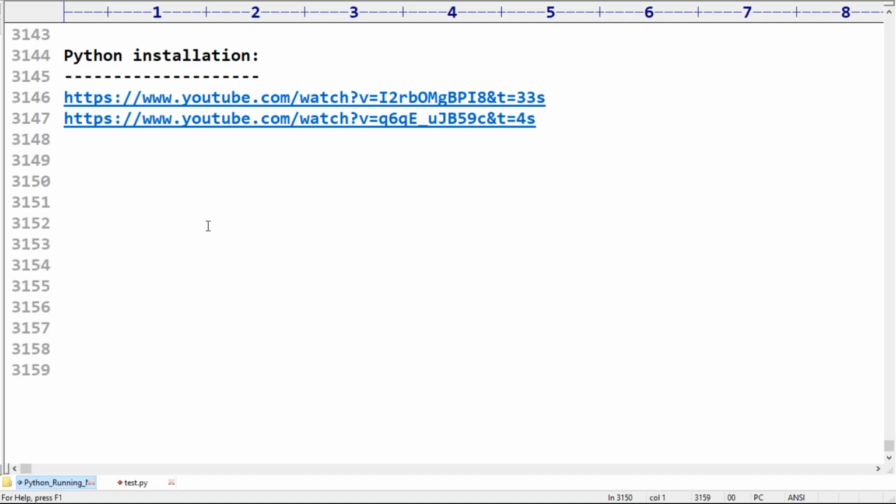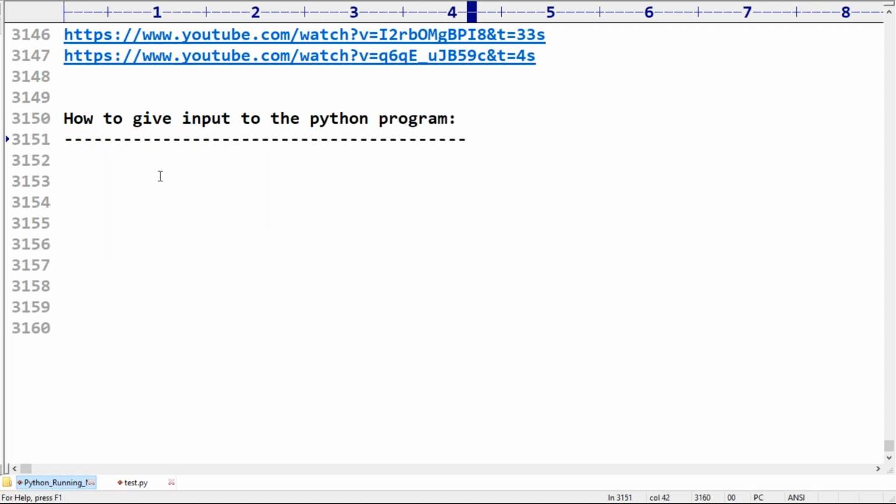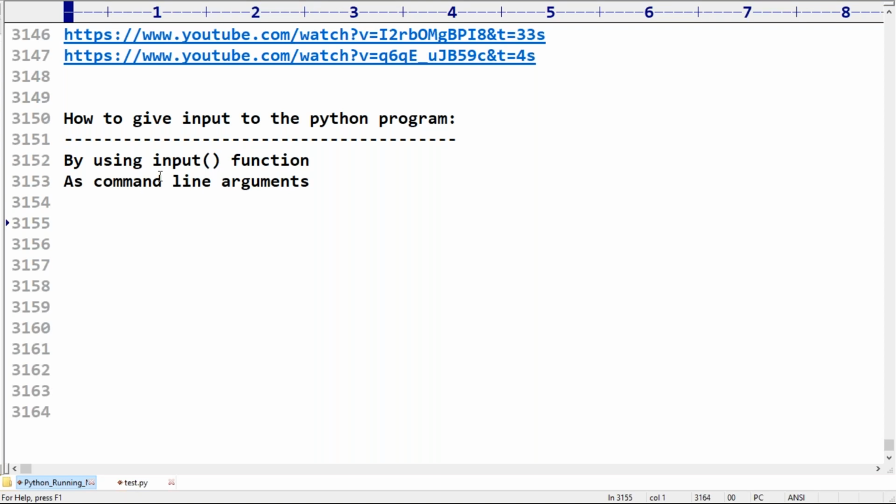In the last session we covered very clearly how to give input to the Python program. In how many ways are there? By using the input function, or from the command prompt, that is, command line arguments. These are the two things we covered in the last session.